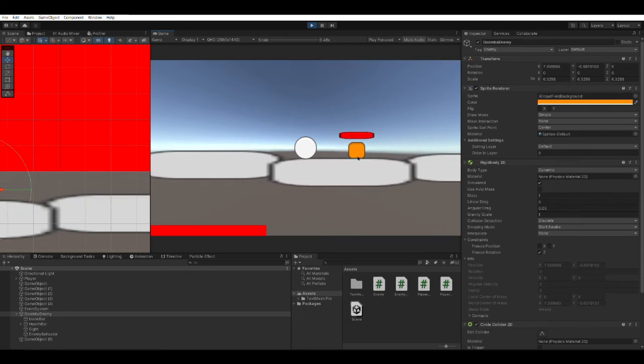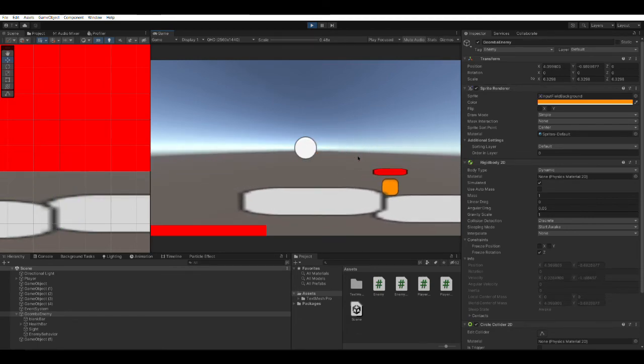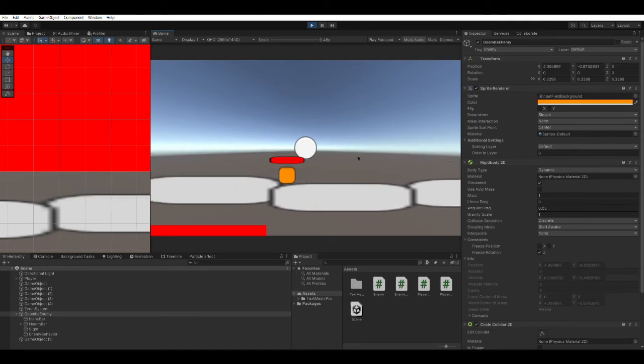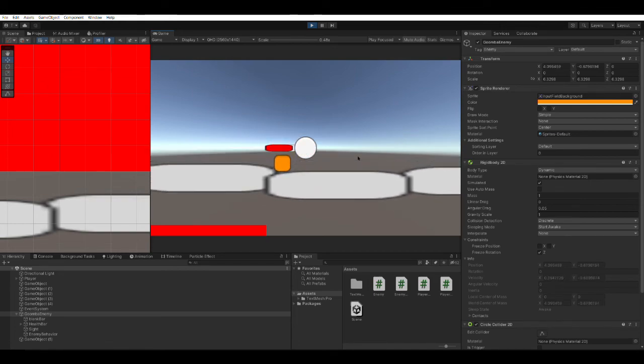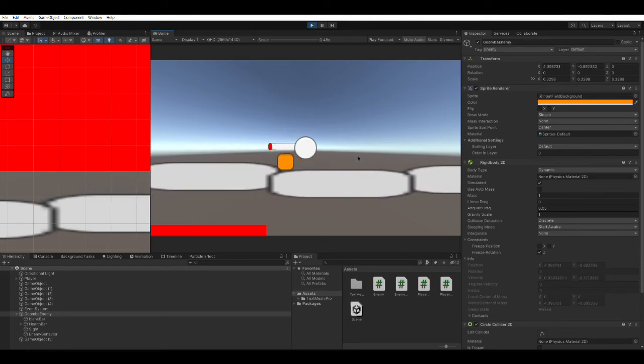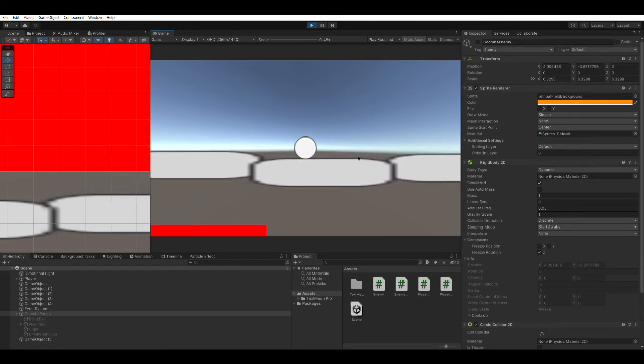So now, as you can see, it's not taking damage for no reason. It'll only take damage if and only if we touch it. Only if we touch it will it finally take damage and die.